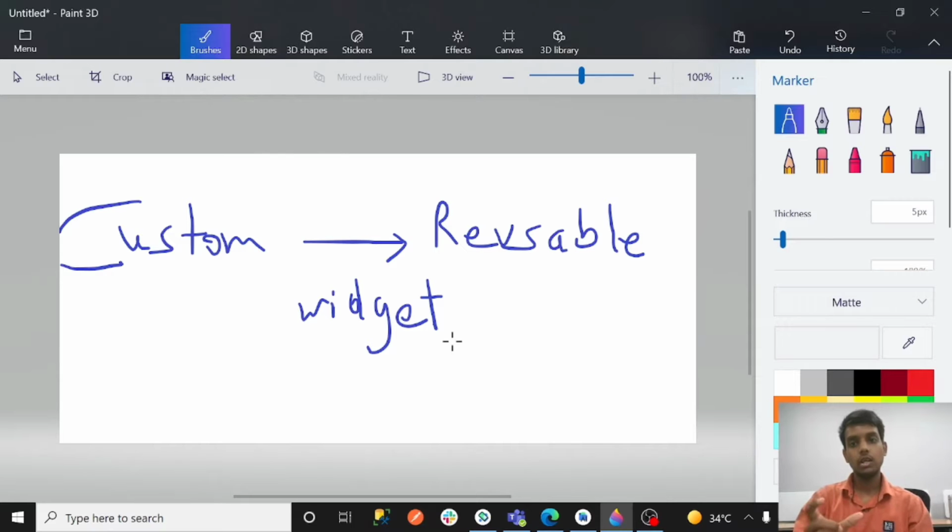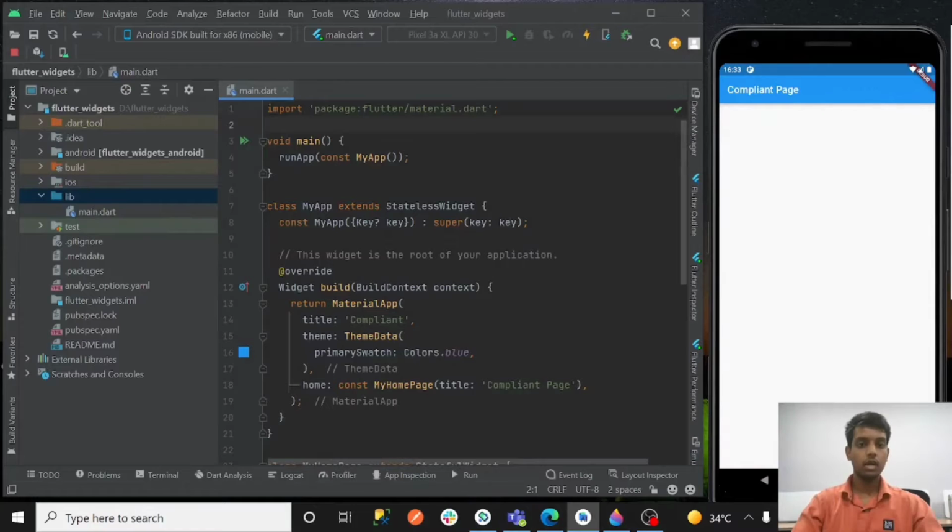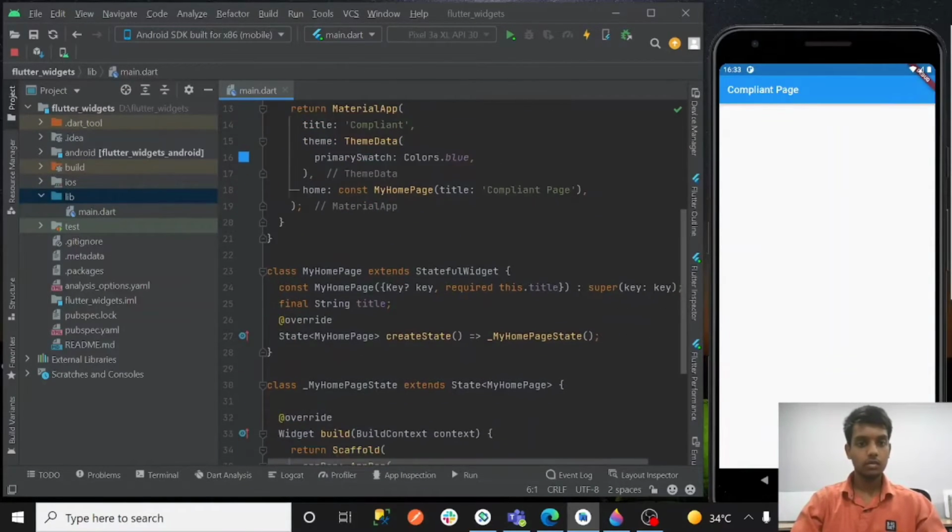Just like the text field. Imagine the name and email fields. Only the hint name and some of the properties are changed, but the text field is the same. So you can create it as a custom widget and make it reusable. We are making it that way. I created a complaint form so that you can understand clearly. So, the complaint page, let's go ahead.